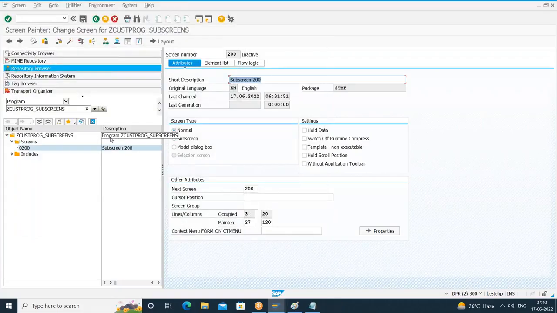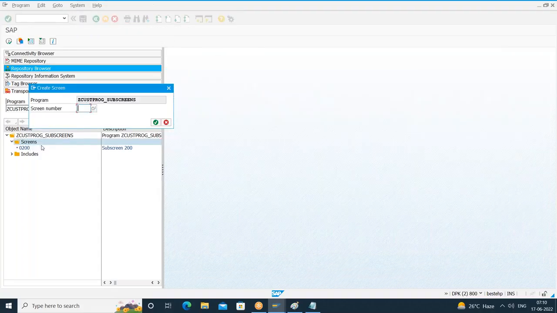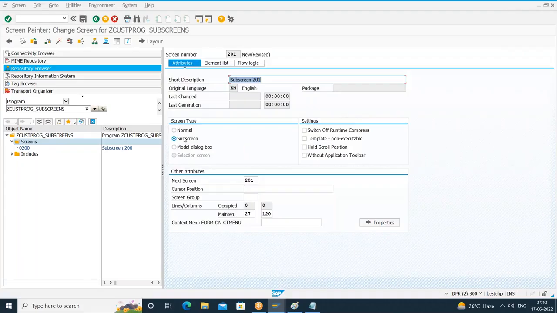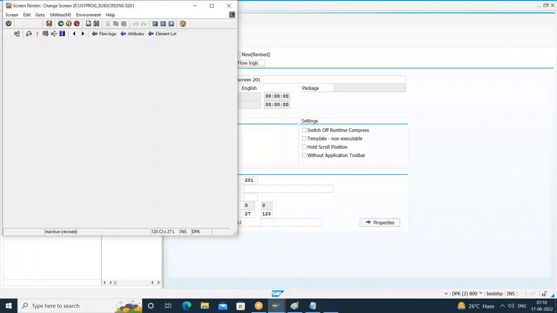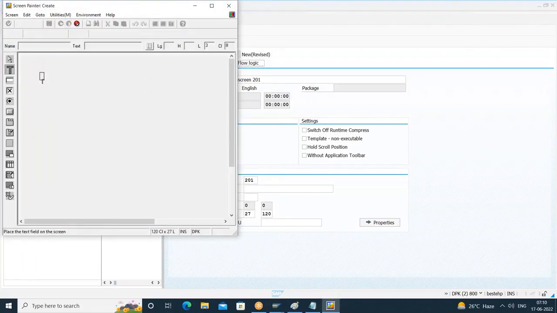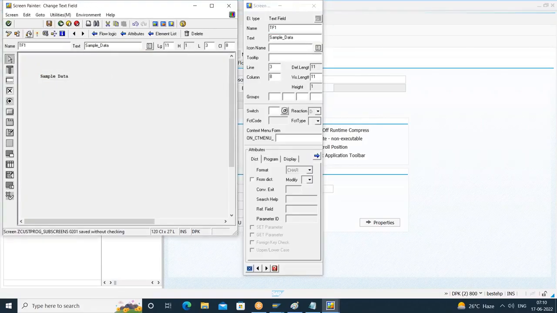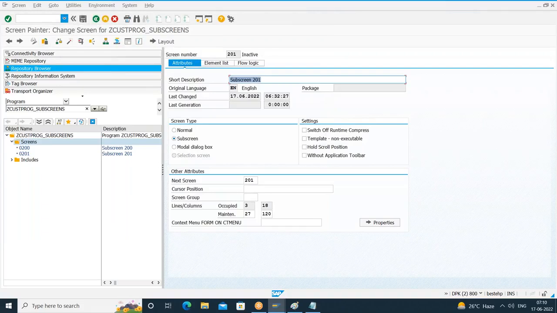This is screen 200. Let me design another screen. Right click on this. I'll say create. I'll give the screen number as 201. Okay, I'll provide some description. This screen type, I'll give it as subscreen. 200 screen type, I gave it as normal, remember. I'll go to layout. I'll give some text field here also. But let me save it. So 200 is flagged as normal screen. 201 is flagged as subscreen. Let me right click on the program and activate.